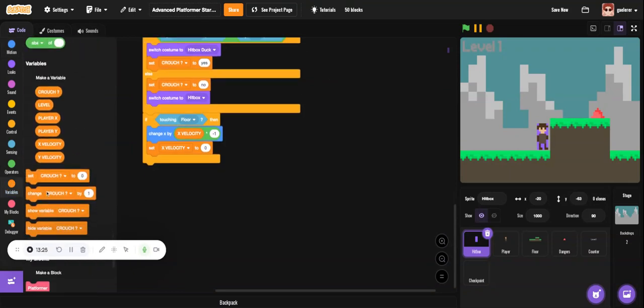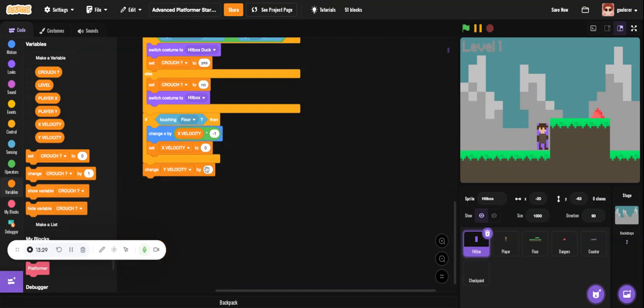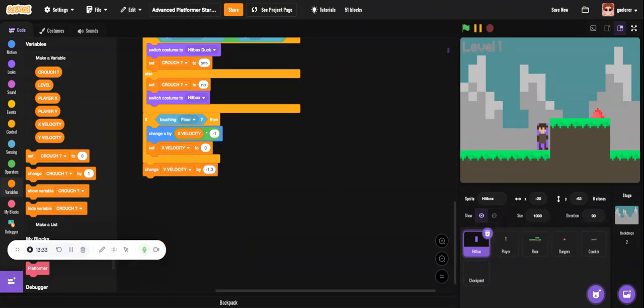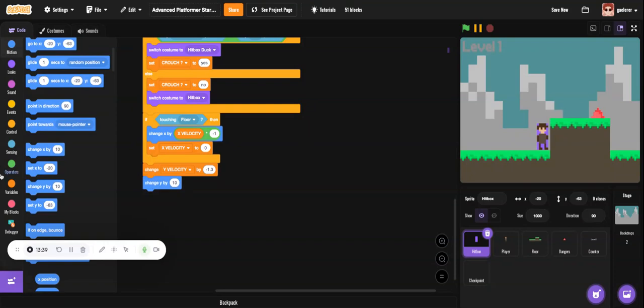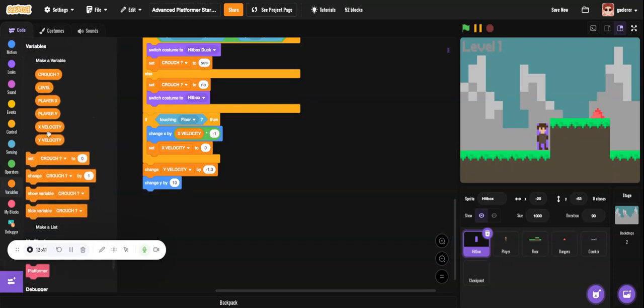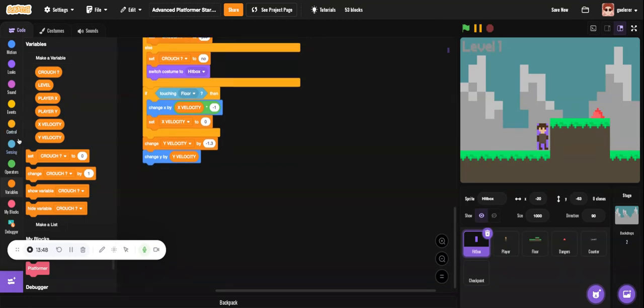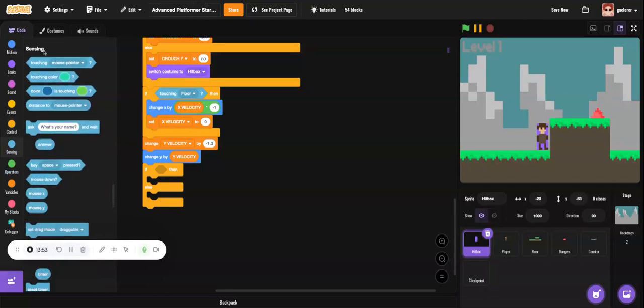Now change y velocity by -1.3, and change y by y velocity. Now put an equals touching floor.